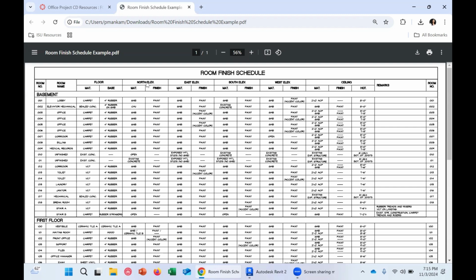Then we will have all four sides of elevation. North is up for the whole floor plan, so you will follow the north arrow and label each room by north, east, south, and west elevation. And for each wall, we will write a material and finish. So we will make all the headers for all the walls.